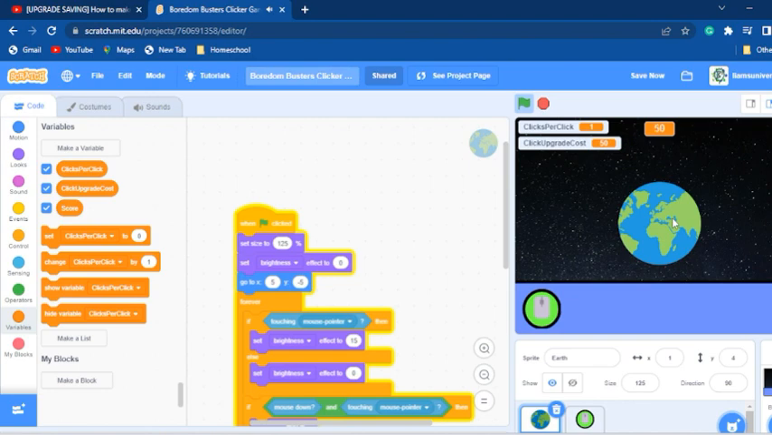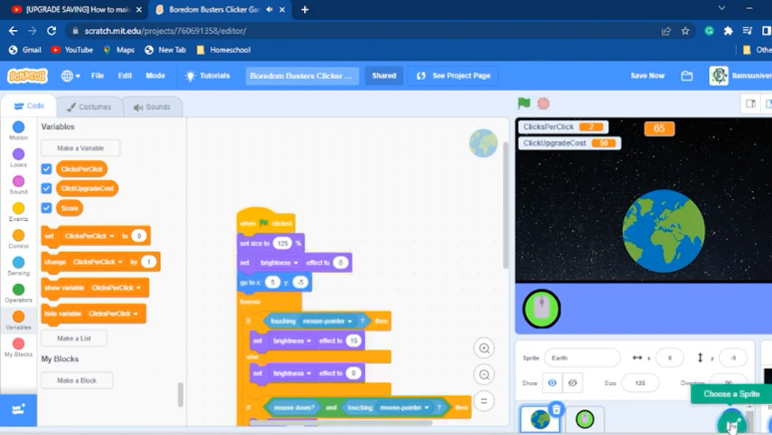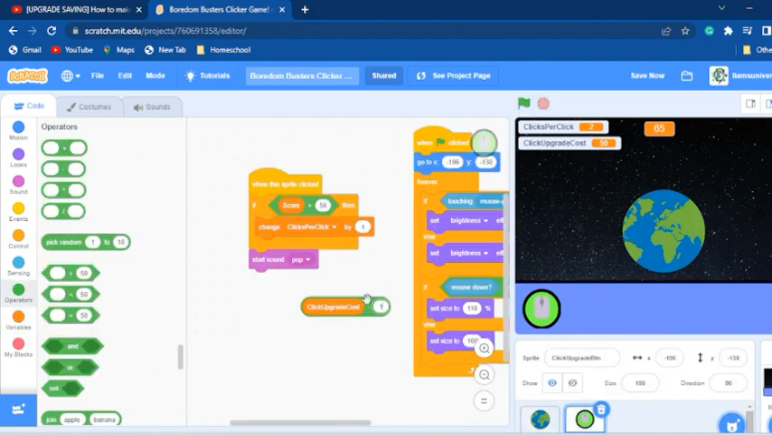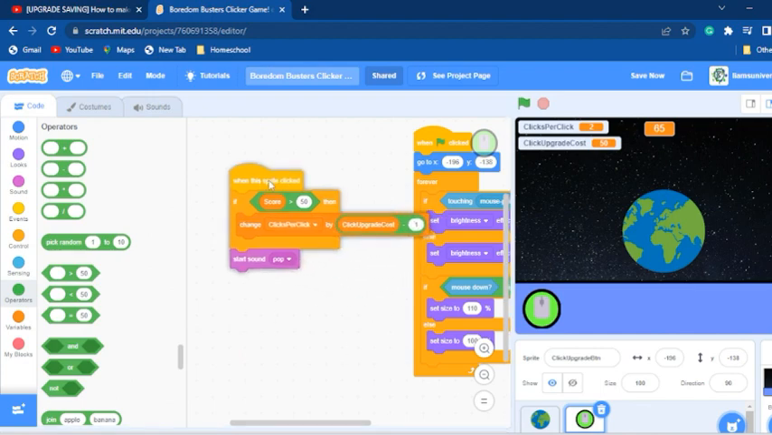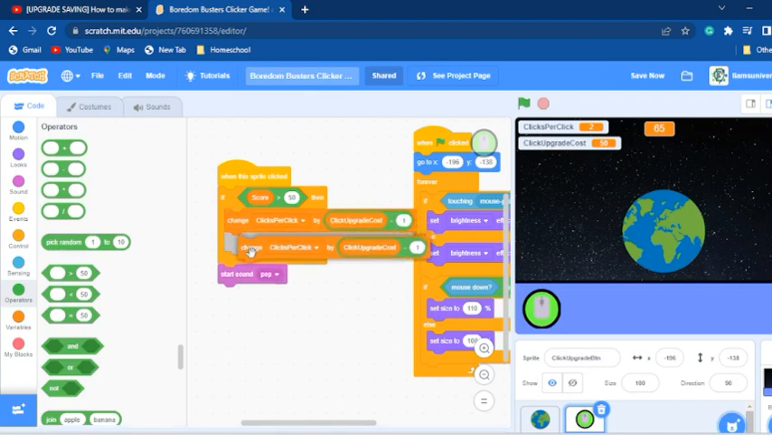click upgrade cost. So I've got 50 now. Now it changes clicks per click by 2. But that doesn't really do anything, not yet at least. Okay, so what I want to do is just put the click upgrade cost in this little operator -1. So then what I want to do now is I want to duplicate this.